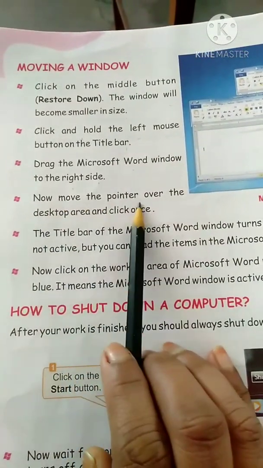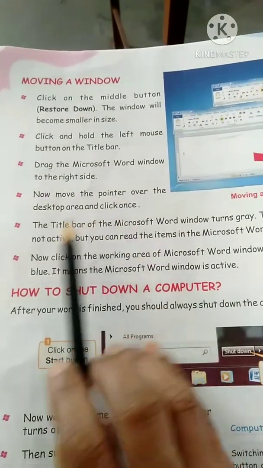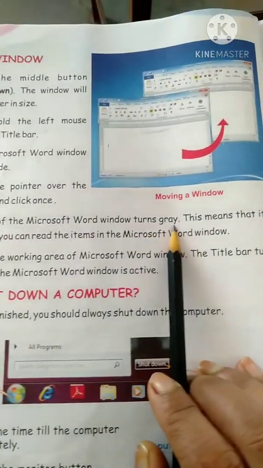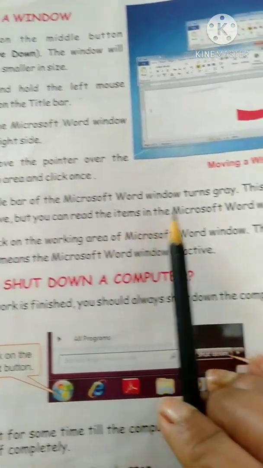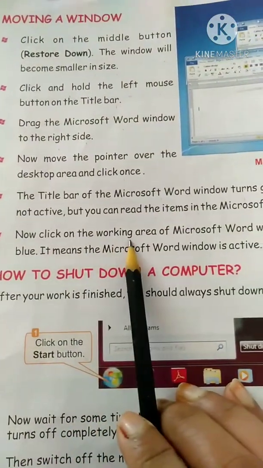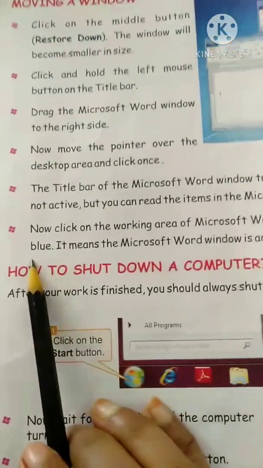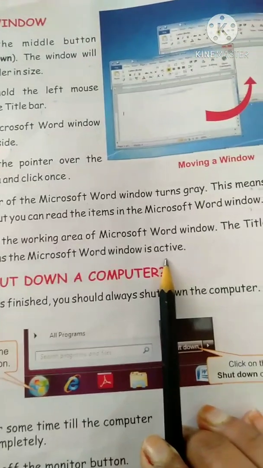Now move the pointer over the desktop area and click once. The title bar of the MS Word window turns grey. This means that it is not active, but you can read the items in the MS Word window. Now click on the working area of the MS Word window. The title bar turns blue. It means the MS Word window is active.